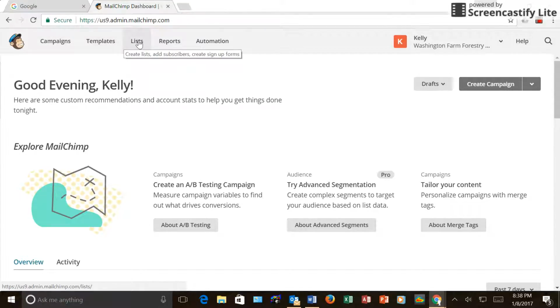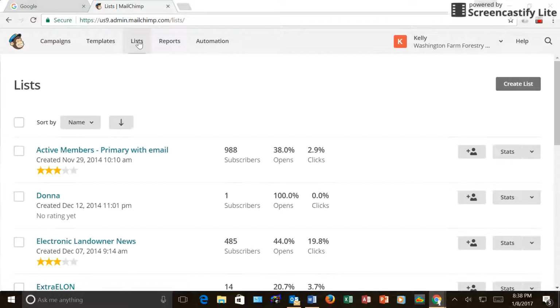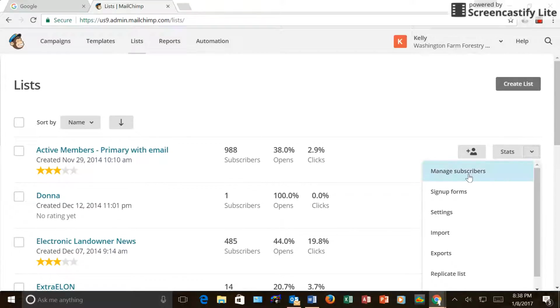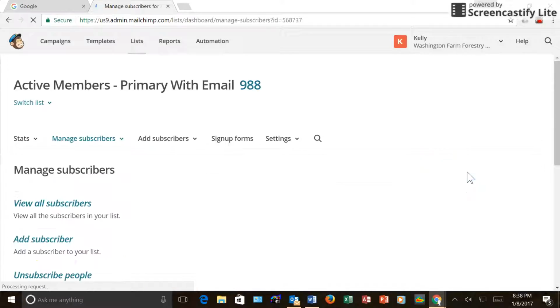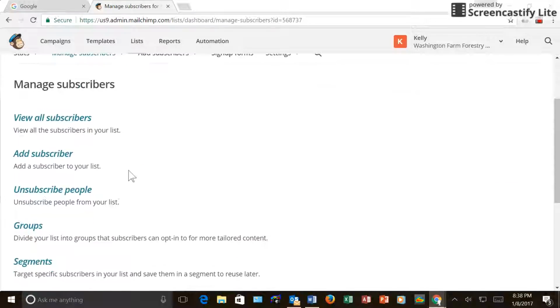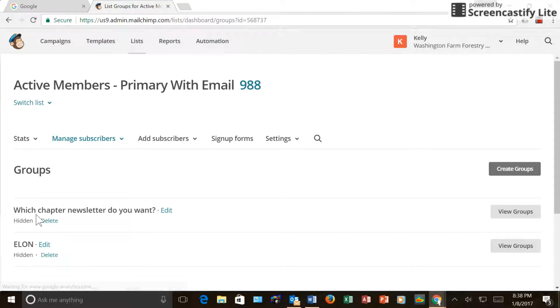And we start by using lists. We get into it in a rather strange way, but we go to the list, then we go to active members, primary with email, which is basically everybody. We come over here to the right side by stats, click the drop down arrow and choose manage subscribers, and then we scroll down to where it says groups, and we choose groups. And when it says which chapter newsletter do you want, we're going to say view groups.